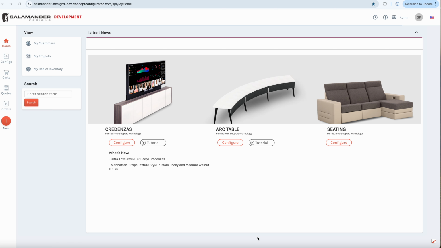Salamander. Today I'm going to show you how to use our online cabinet designer. So what you're looking at right now is the main page. Your page might look a little different, but generally it's going to look like this. What you're going to do is you want to configure a credenza. So you can either click configure or you can go ahead and click new.